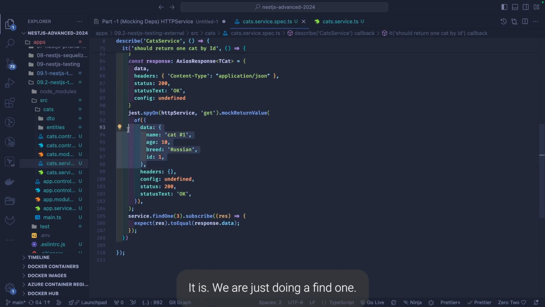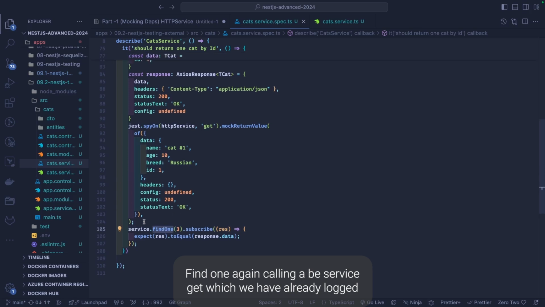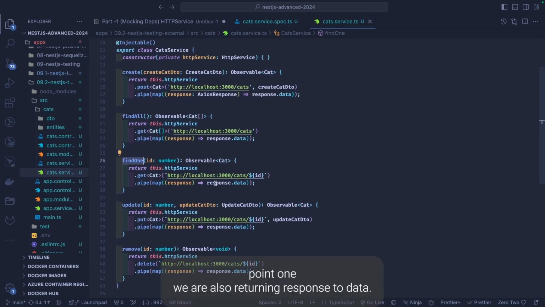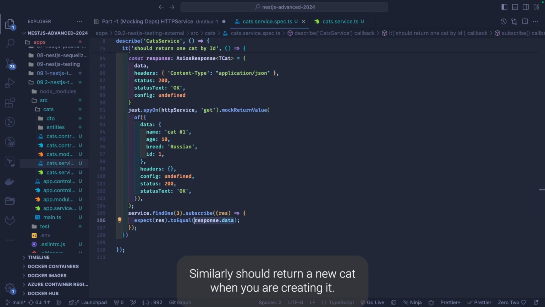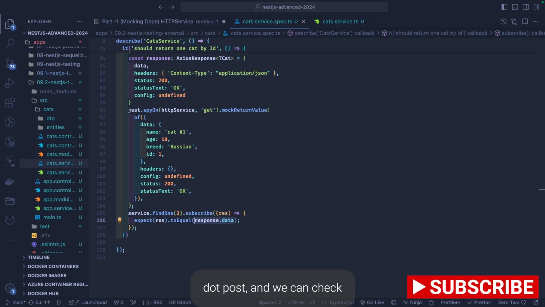We are just doing a findOne again, calling httpService.get, which we have already mocked, and it is giving us the data like this. And in the final response, if you see findOne, we are also returning response.data, so we can compare the same, like response would be equal to the response.data. So this is the findOne. Similarly, it should return a new cat when you are creating it. So we can mock the post method, httpService.post, and we can check if it is returning the correct data or not.